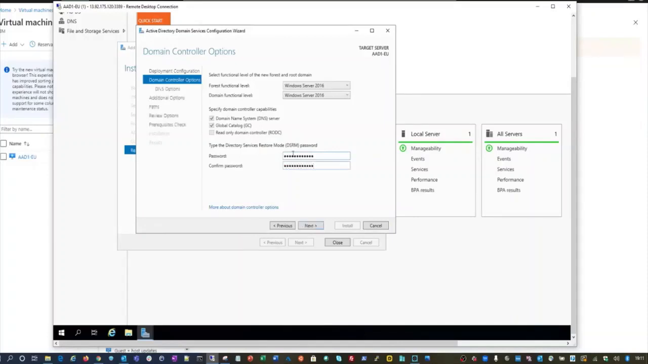This is a DSRM password, called Directory Services Restore Mode. When a domain controller is corrupt and you want to recover it using the command line, you would be able to do that, and you need this password at that time. Although you can remotely reset the password as well, for now we are putting the password here. Click next.